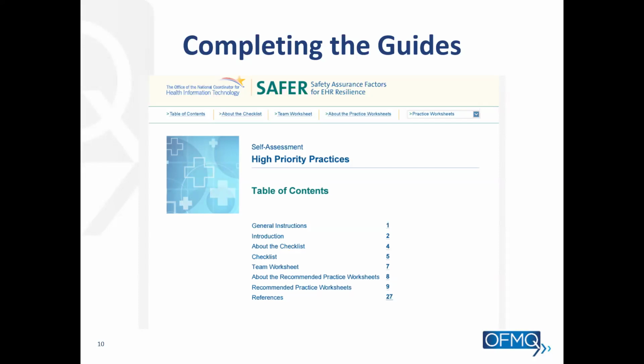All of them will have general instructions. They'll have an intro, break down the checklist for you, and have that team worksheet, which again will show you who the suggested personnel within the organization are. It's going to have recommended practice worksheets, and then references as to why they're looking at this information or why this needs to be built into your safety culture within your organization.